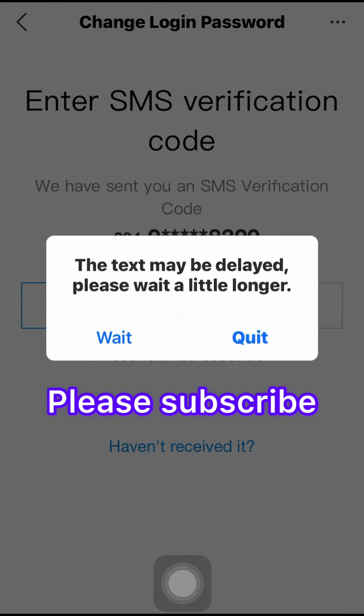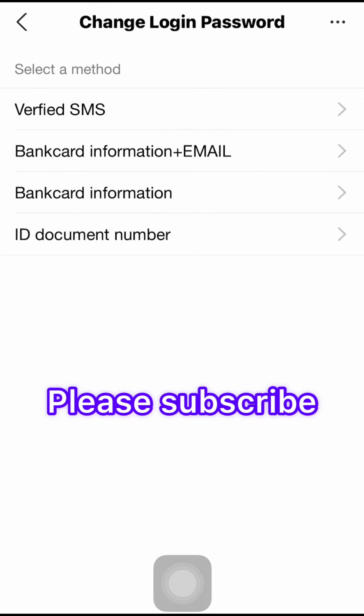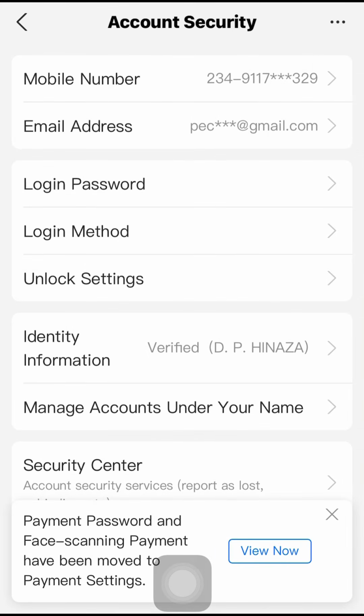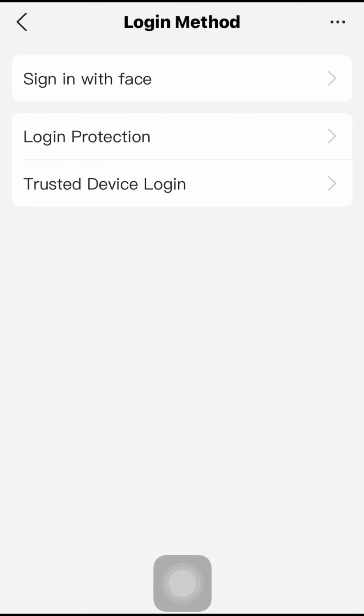So now let's go back, quit. So that's the third one. Let me just go back a little bit. Okay, so that's the third one. Now coming to the fourth one, which is login method. We have different methods we use to log in. Now you can set it as your face. You can sign in with your face. It is only applicable if you are the owner of this international passport. Do you get it? So now you can set it that if you want to log in, it will just scan your face and it will log in directly.